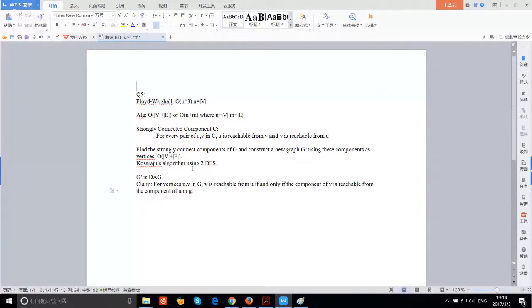I think it should be obvious, right? Since if we can reach U, then in the new graph, clearly we need to add an edge from the component of V to the component of U. And if in the new graph there is an edge from the component of V to the component of U, then it means there exists some vertex in the component of V connected to some vertex in the component of U. And since any two vertices in the component of V are reachable from each other, we can reach this vertex, then go to some vertex in the component of U, and then go to U. So this is the claim.